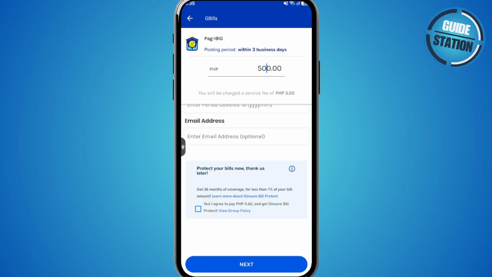Then click next and remember there's a 5 peso GCash fee for the transaction. Confirm it and you'll get a payment receipt and confirmation right in GCash. You can also screenshot that for your records.